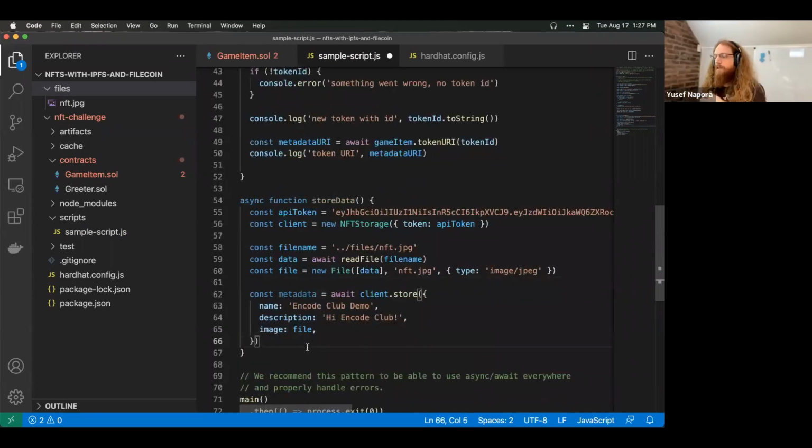So basically, the nice thing about this is that under the hood, it's going to store your file and then create a reference to the file using an IPFS URI, bundle the metadata up into a JSON object and write that out to an IPFS file. And so it just makes the whole process of generating your metadata a little simpler.